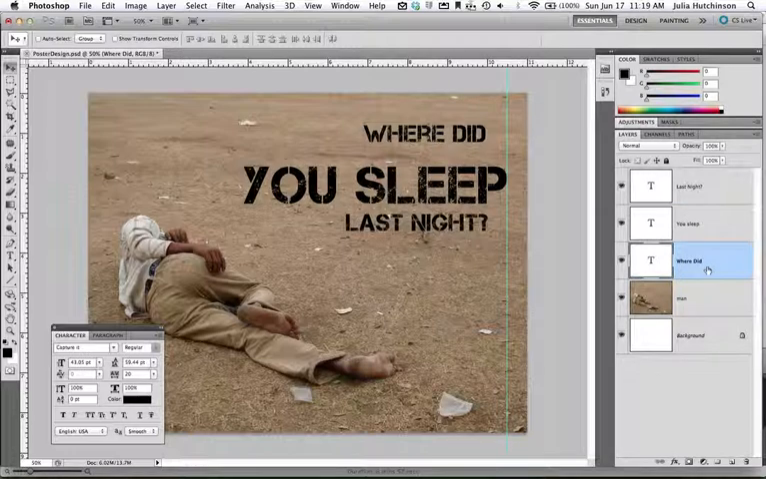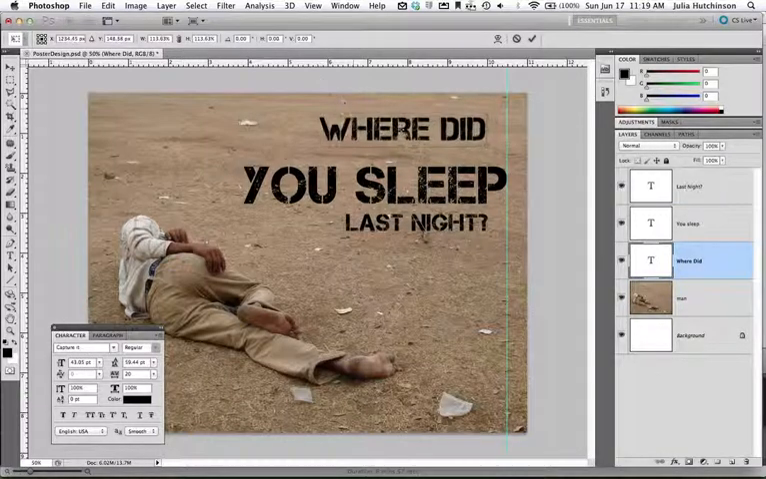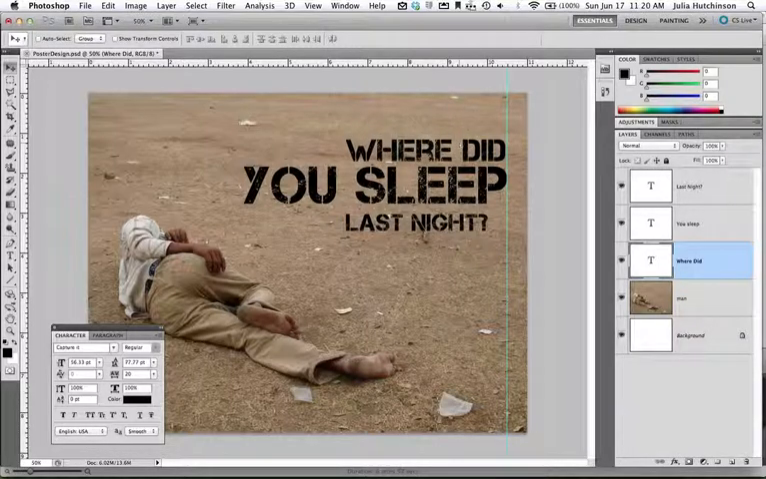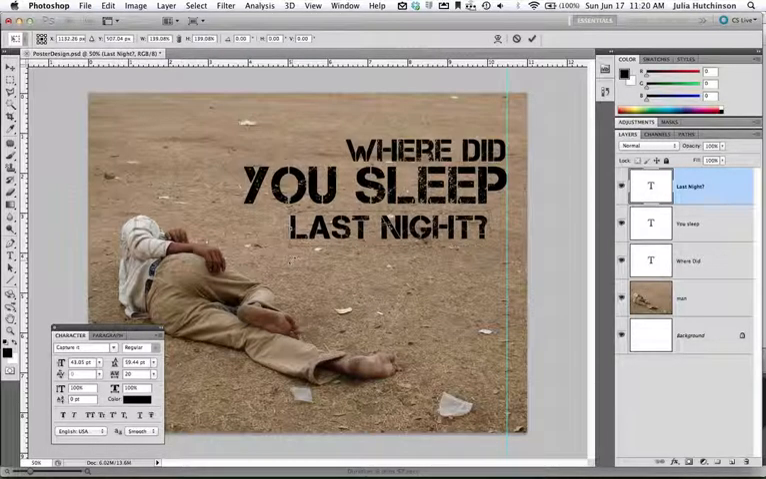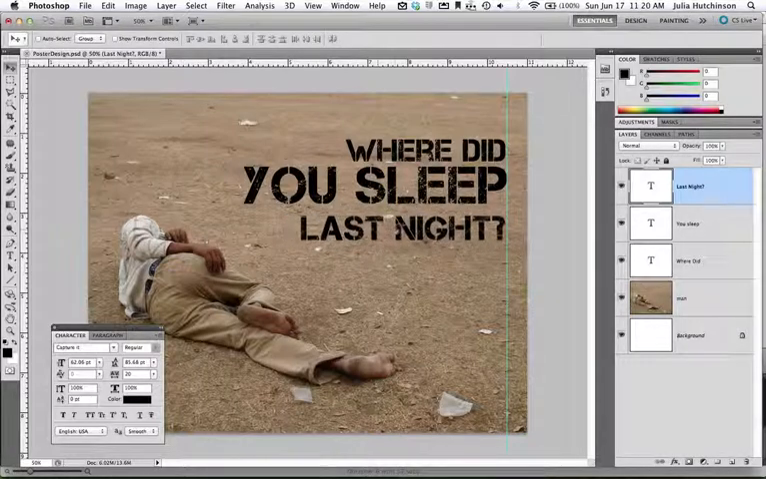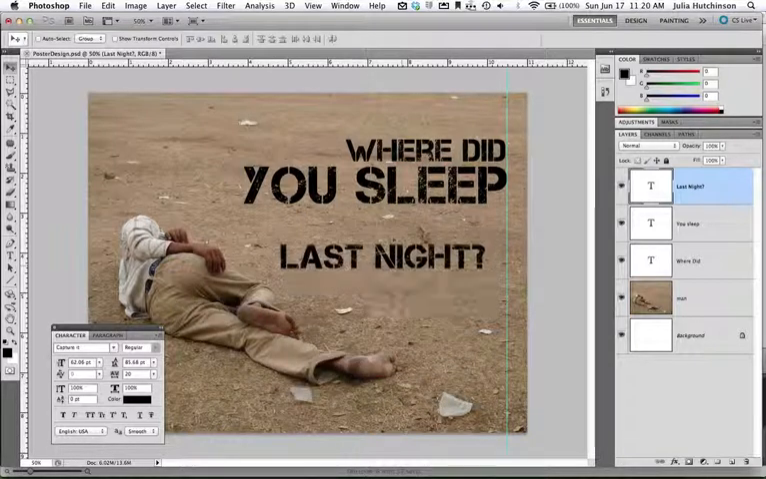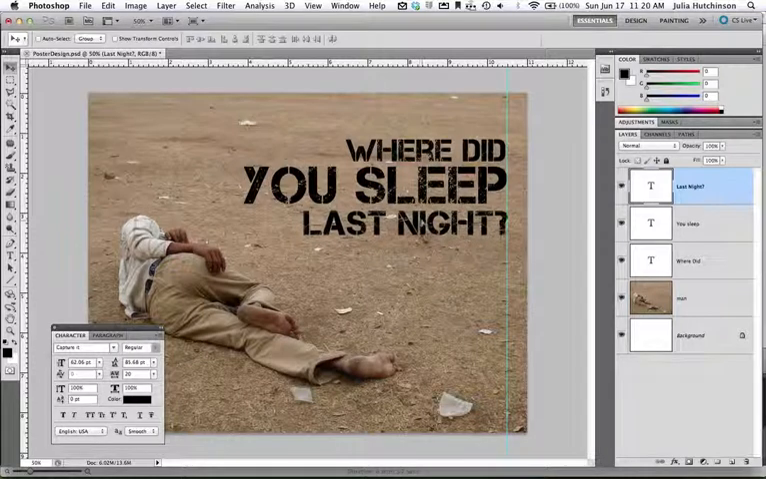I can go to the where did, size that up. Not as large. Return to set that. And my last night, Command T, Shift key, size that up, return to set it, there. So now I have my text set, and again, because it's separate, I can place my text wherever I want to place it. I have full control over the editing.